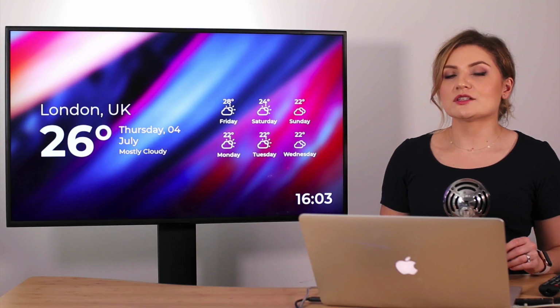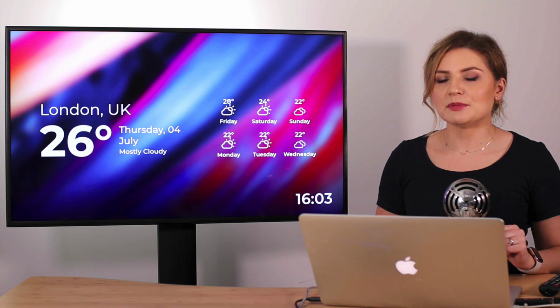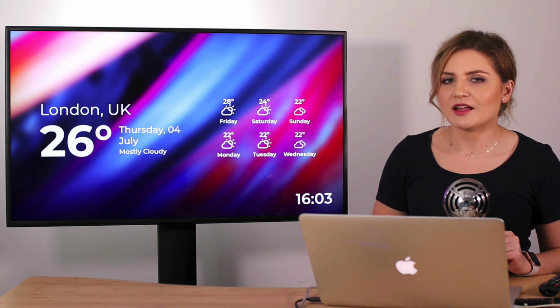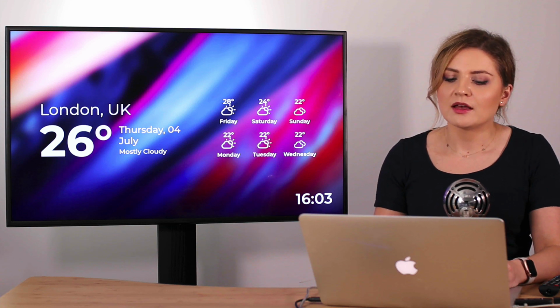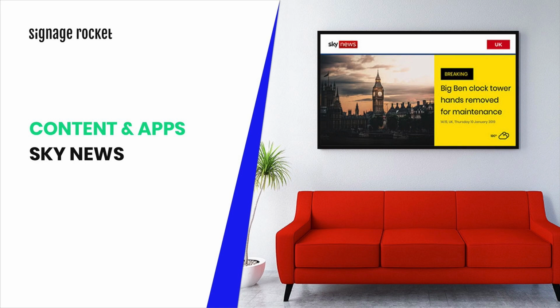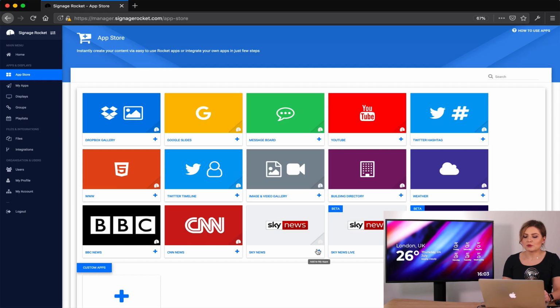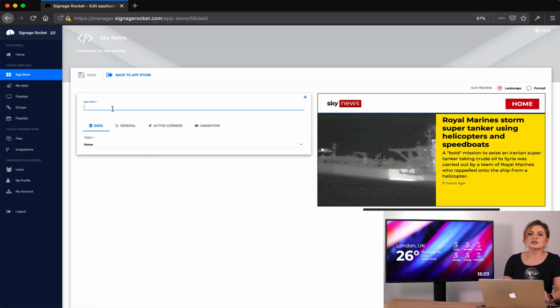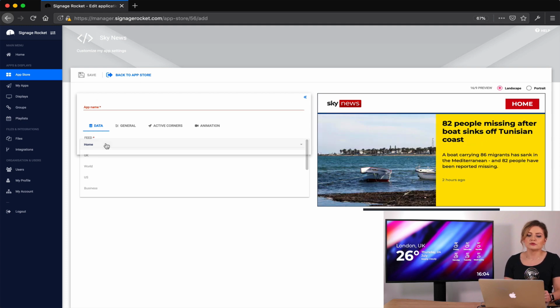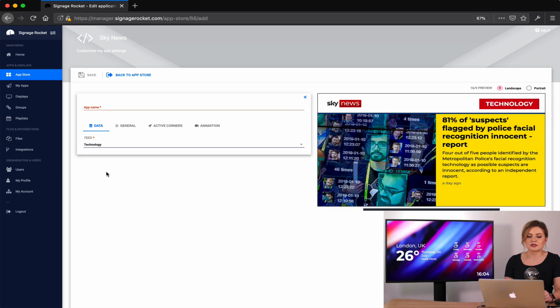So now we've got some great looking content on our display. Let's put something different now. Let's go with our news app. To do that, I'm going back to the App Store. Click on the Sky News, and Sky News is the application that allows you to create a dynamic feed from different categories. For example, it could be a UK, world, US, business. We're going to use technology feed.